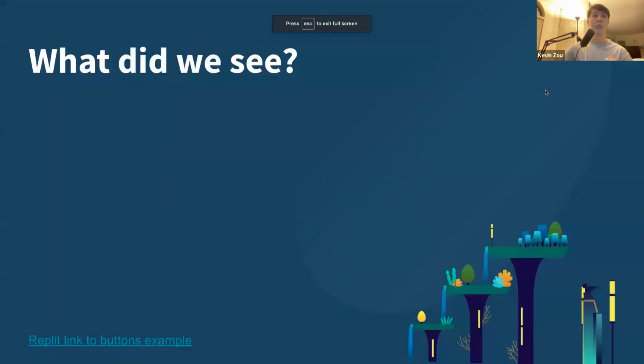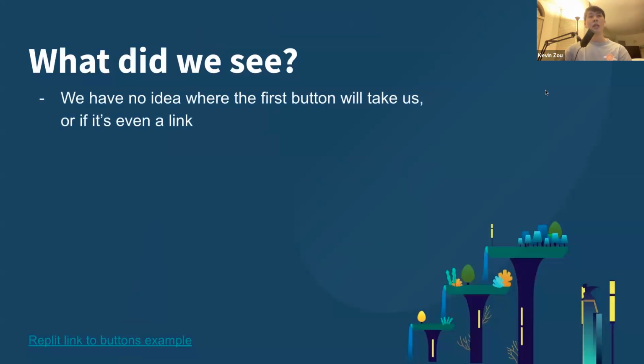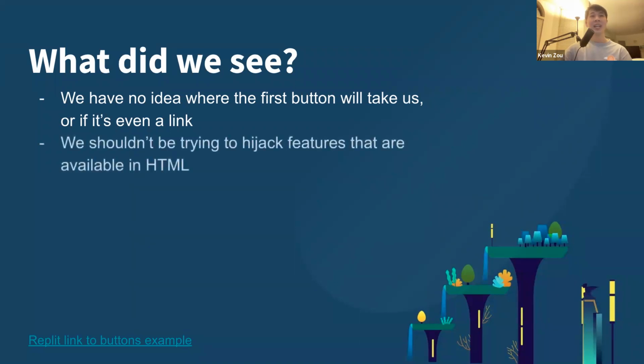So what did we see? Again, to reiterate, we have no idea where the first button will take us, or if it's even a link at all. I mentioned it could open up a modal, it could do something else. It's kind of dangerous if you don't really trust where this button's coming from. So what this leads back to is we shouldn't be trying to hijack features or MacGyver them into elements that are already available in HTML. So why would we use a button as a link when we already have a link element available?